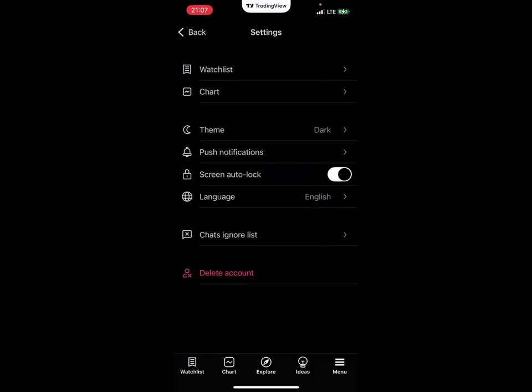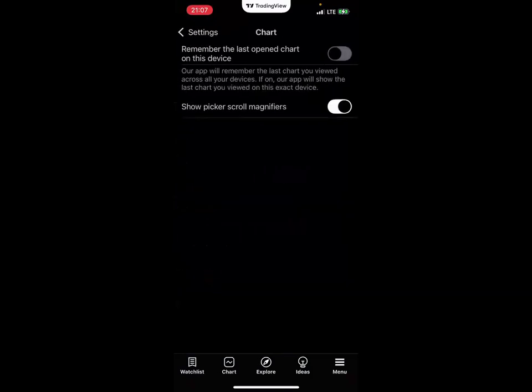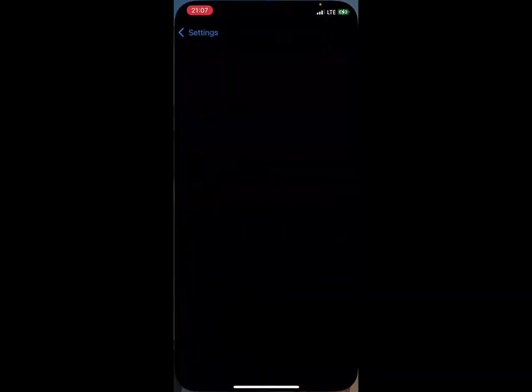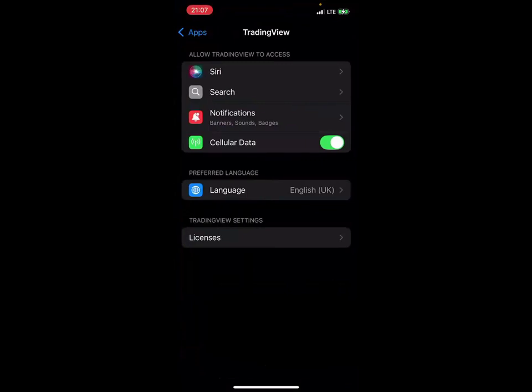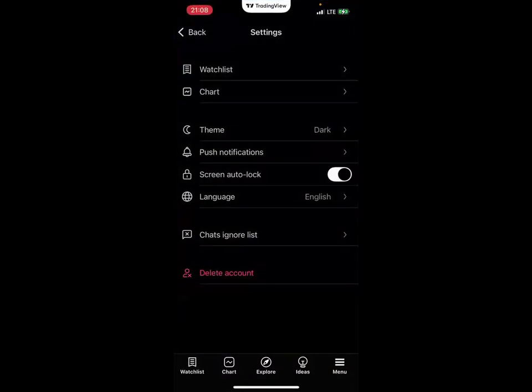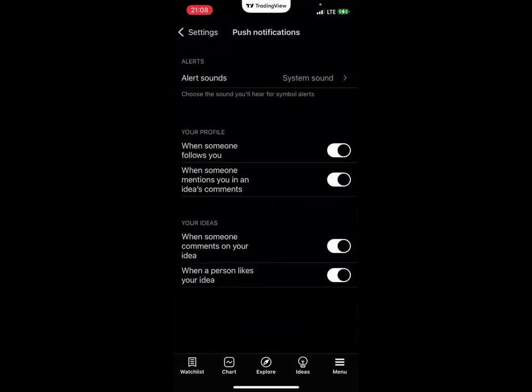So here you come to the charts. Remember the last open chart on the device and all of it. So all these functionalities here. Here you can change the language to your preferred language. Mine is in English right now. You can also come here to delete the account if you want. Here you can also set notifications and all of it.